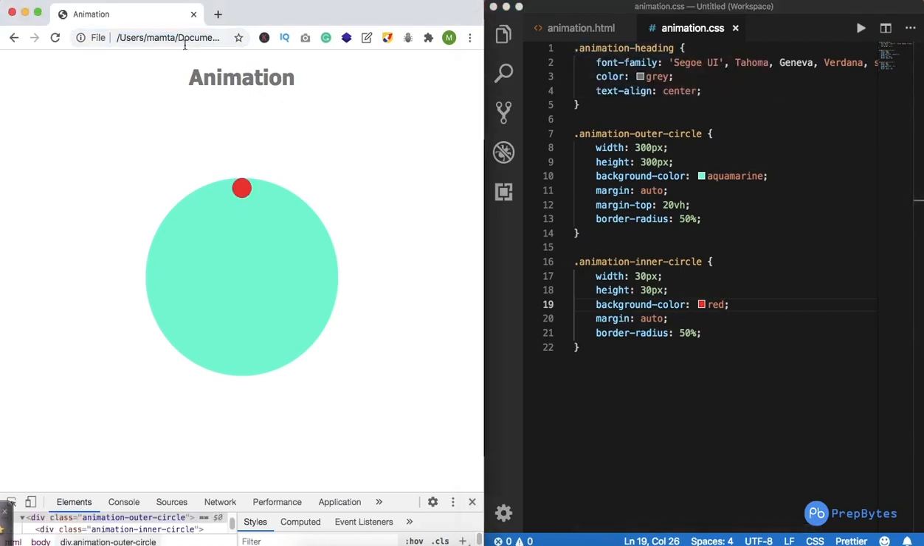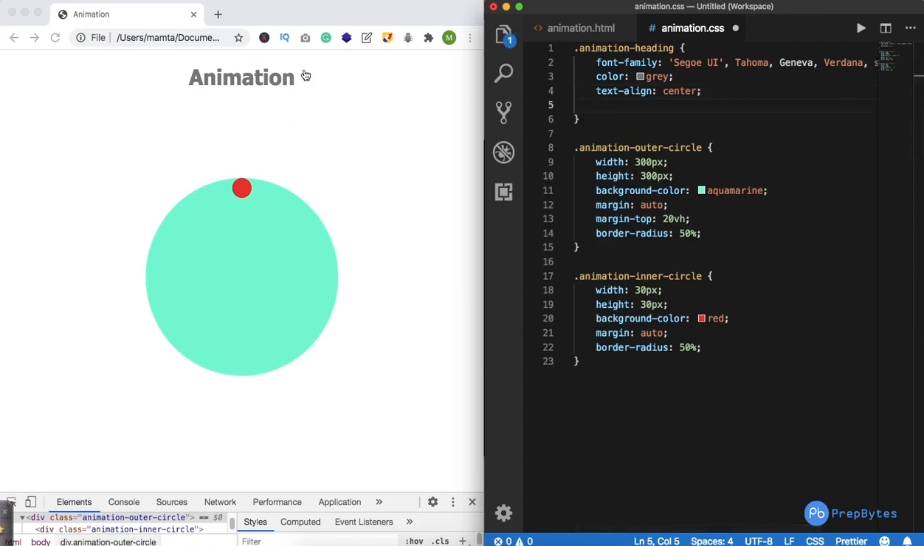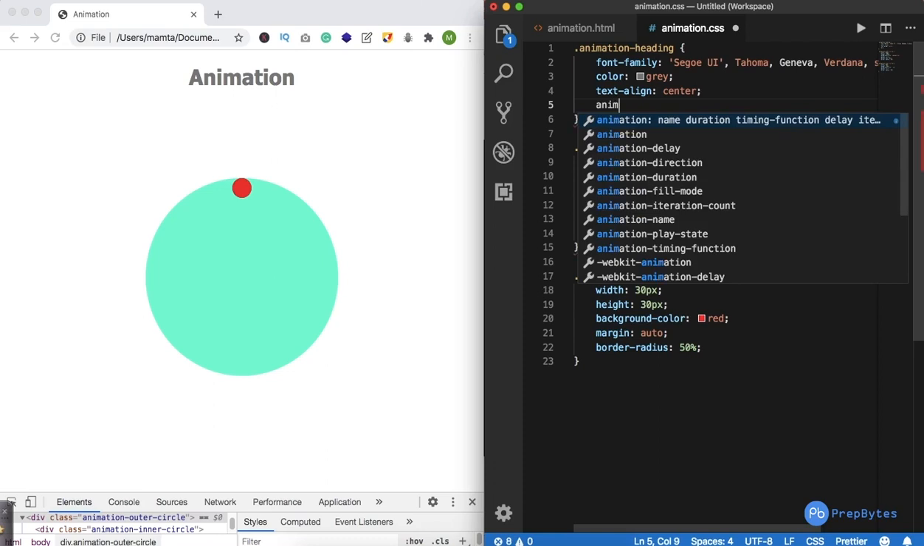Yep. So now we have to go ahead and add the animation. For adding the animation, we will use the property animation, and based on animation we have several different properties we will see. But the first thing we have to do is give the animation name. First see how this animation is applied to the text, and then we will do a summary to try and understand.